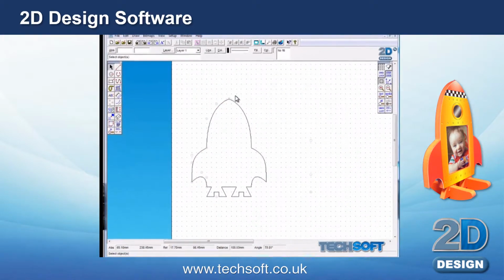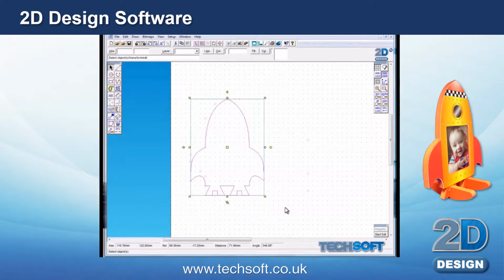Next we're going to group the items together. So we're going to select all the lines, go to the group icon, and now they're all grouped together.